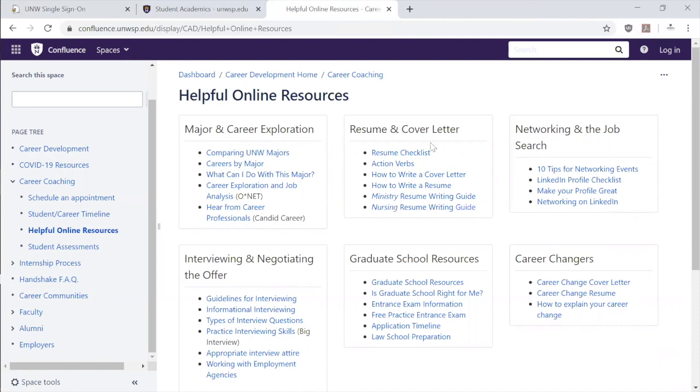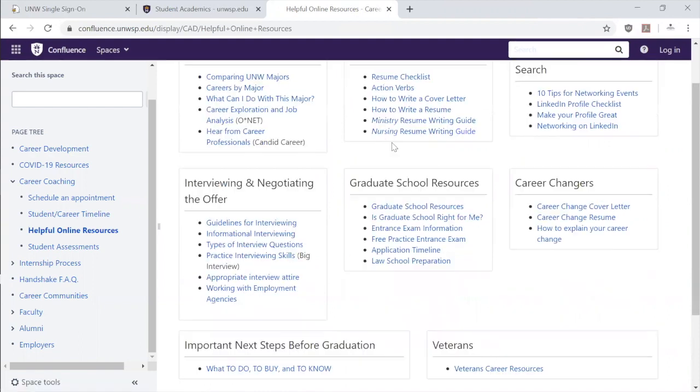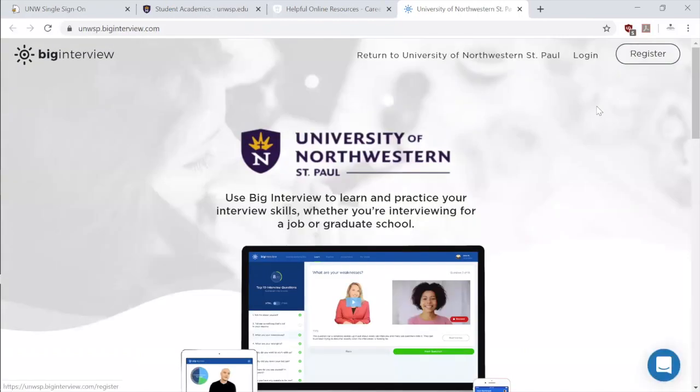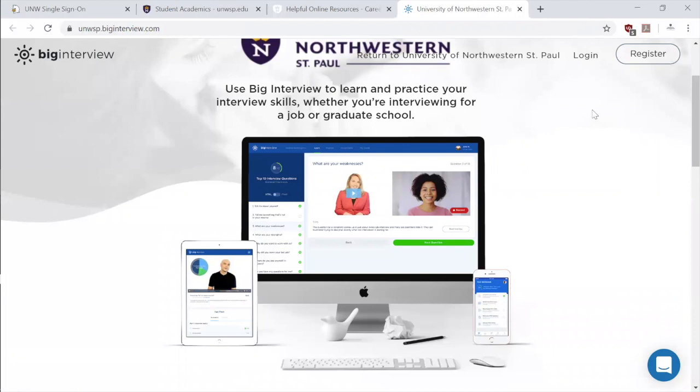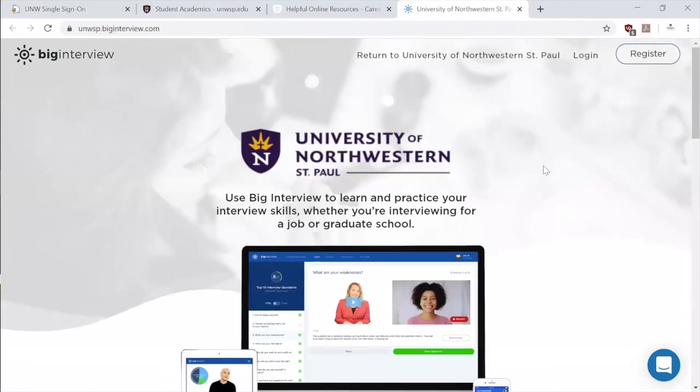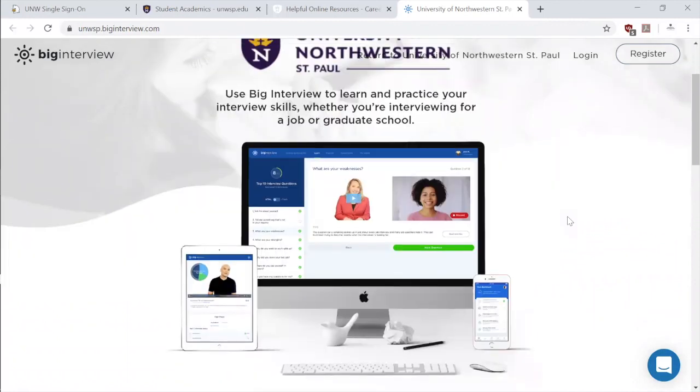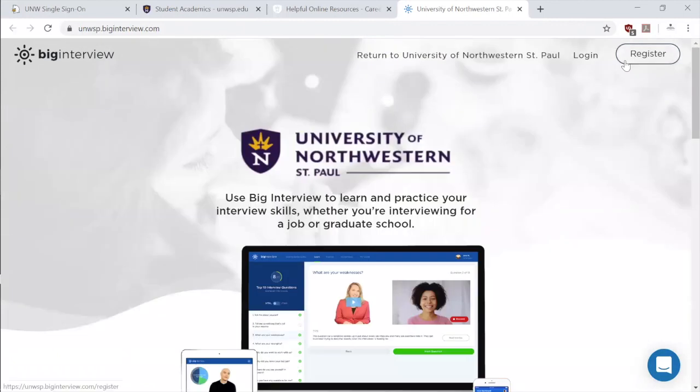Then moving on, we've got all these guides on resumes and networking. There's this other resource though that I want to show you called Big Interview. When you are brought to it, you'll have to register using your UNW student email. We pay so that you have access to this, but you do have to register using your student email, and then it's not single sign-on like things are with the Rock. So you'll have to remember the password that you create.